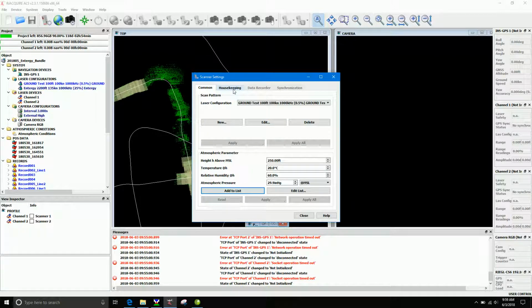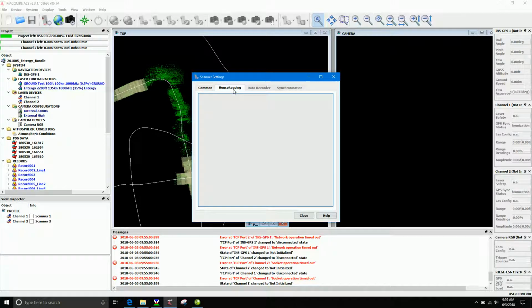The other thing is you want to click on housekeeping. In housekeeping, maybe within the first 10 items, it'll say scanner on time. That tells you the cumulative amount of time that this scanner has ever been on. Right now it shows like 1 day, 18 hours, 3 minutes and 2 seconds, something like that. And that's another thing they want us to jot down on this flight log here.